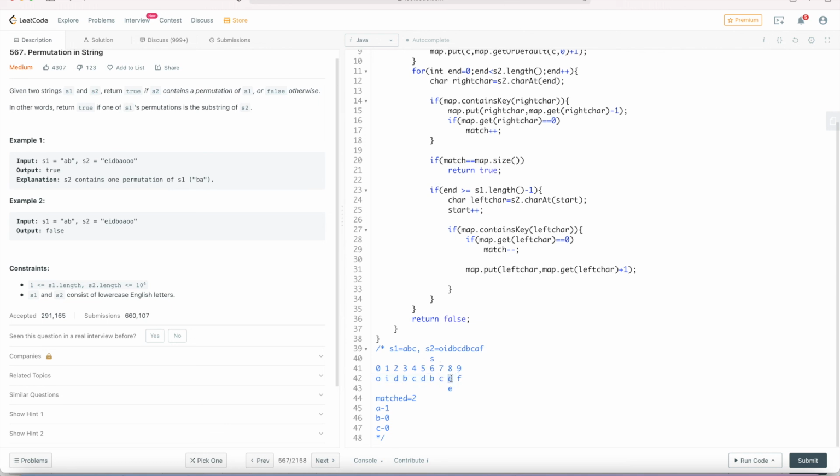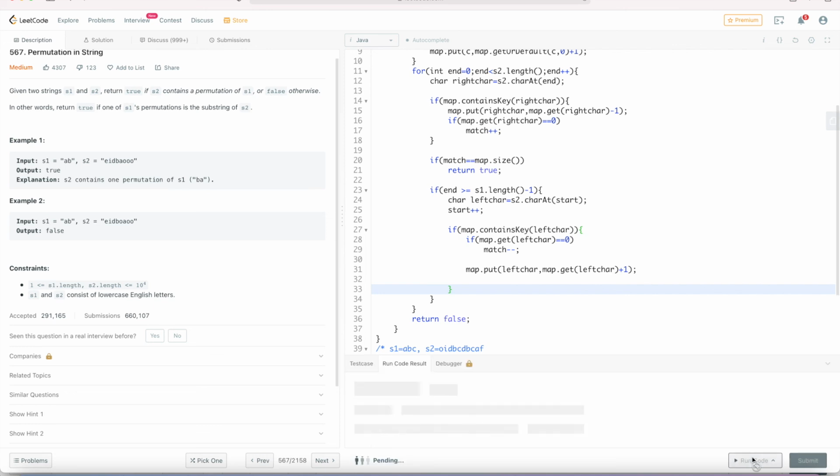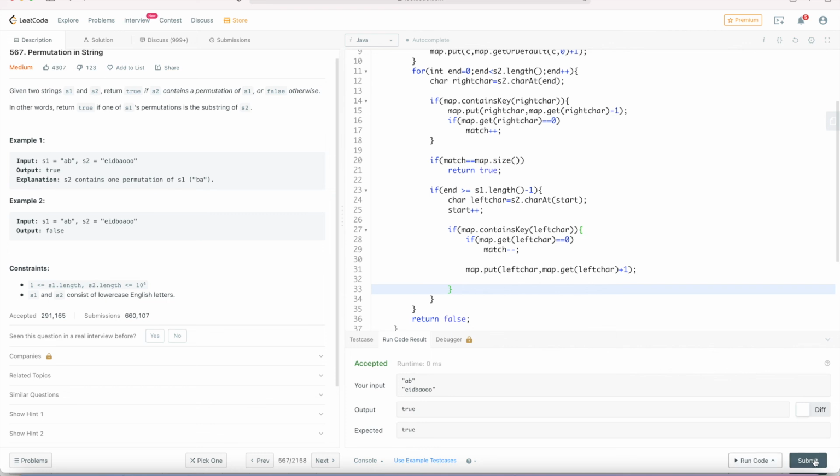Now right char is A, map contains right char, we will decrement its count. Now its value is 0, hence match is incremented, so match becomes 3 now, and this step is executed now. As you can see, our window size is 3 and it contains B, C, A, which is one of the permutations of the given S1 string ABC, and at this point we will return true. Let us try to run the code now. Accept it. Let us submit.